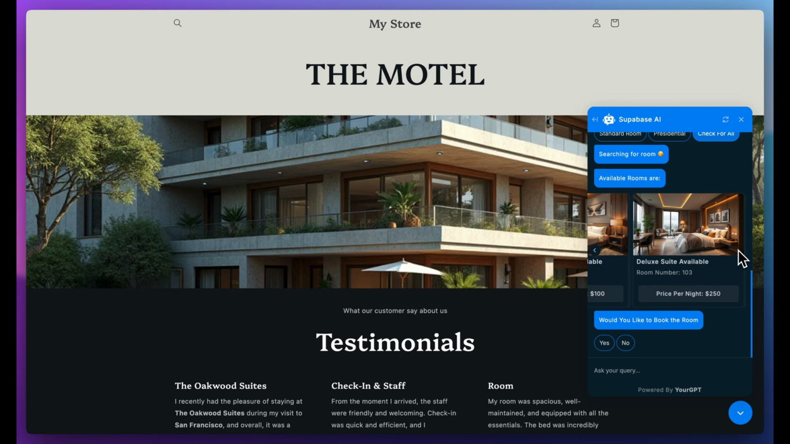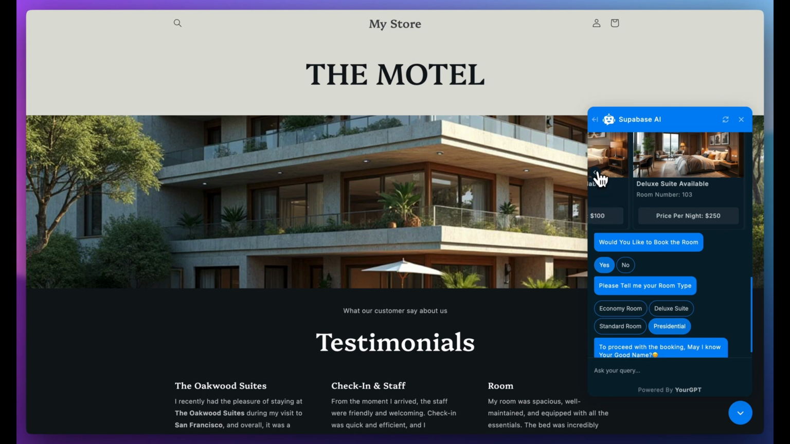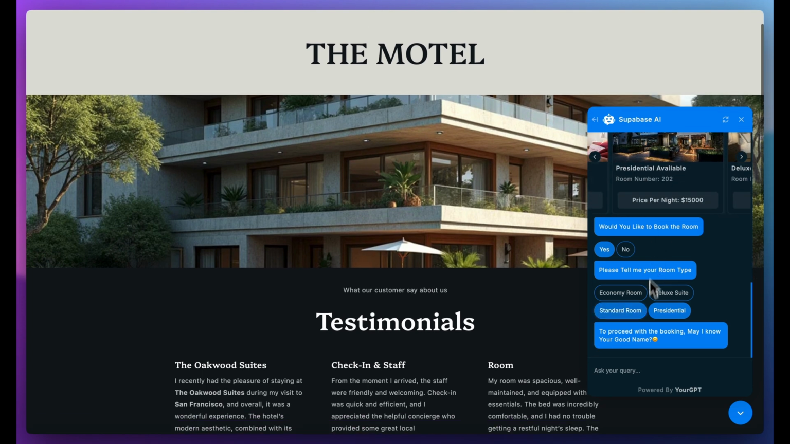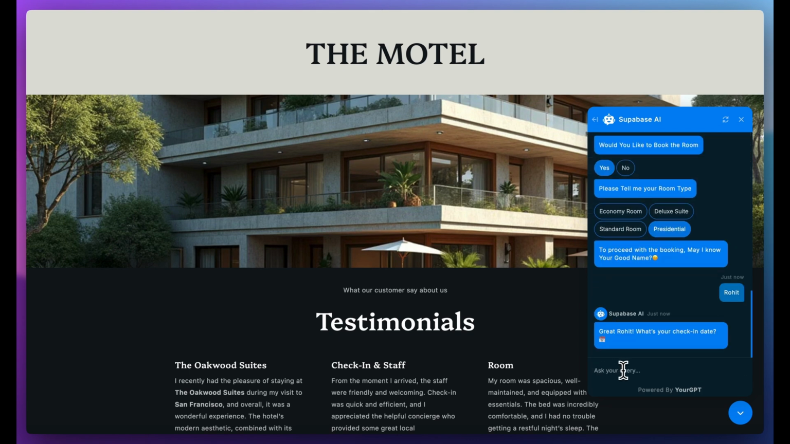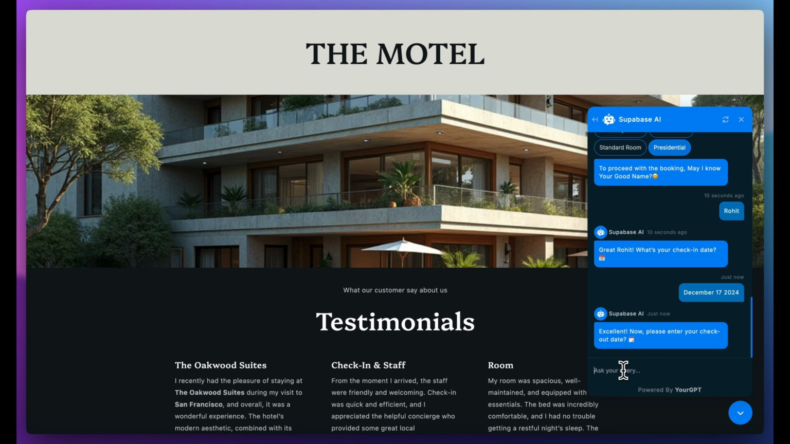Let's continue the booking by clicking on Yes to book. The AI asks the name for booking. Let's say we add a booking for Rohit. Next, it asks for the check-in date. I'll enter December 17th, 2024. Now the checkout date, December 20th, 2024.